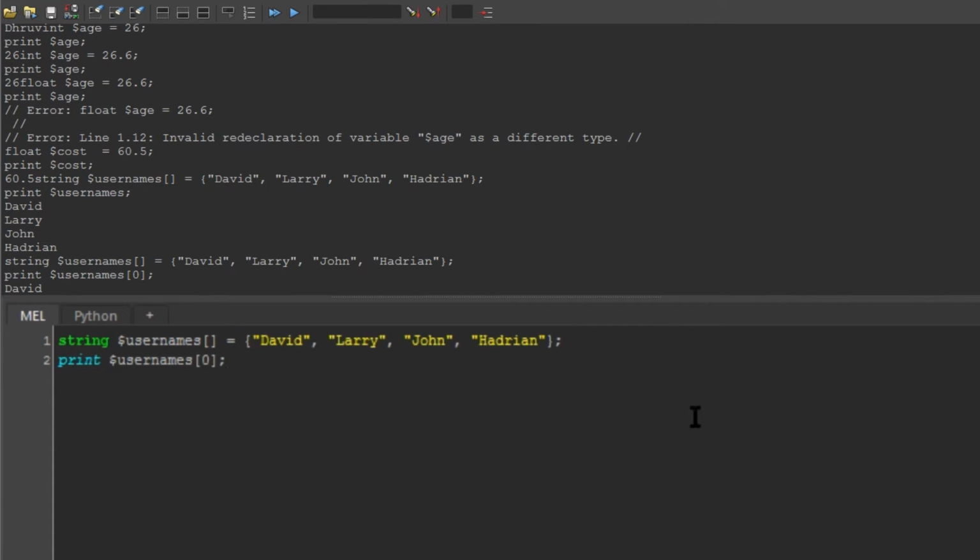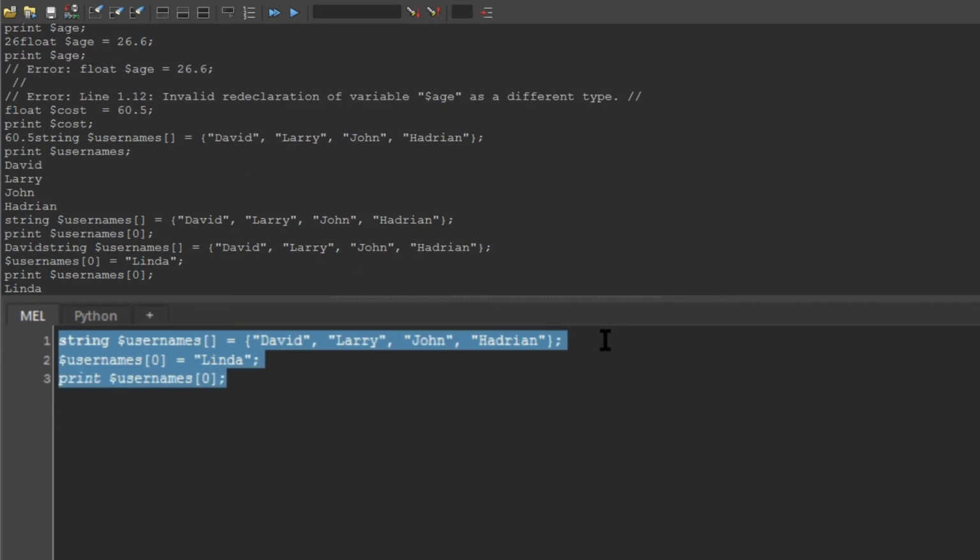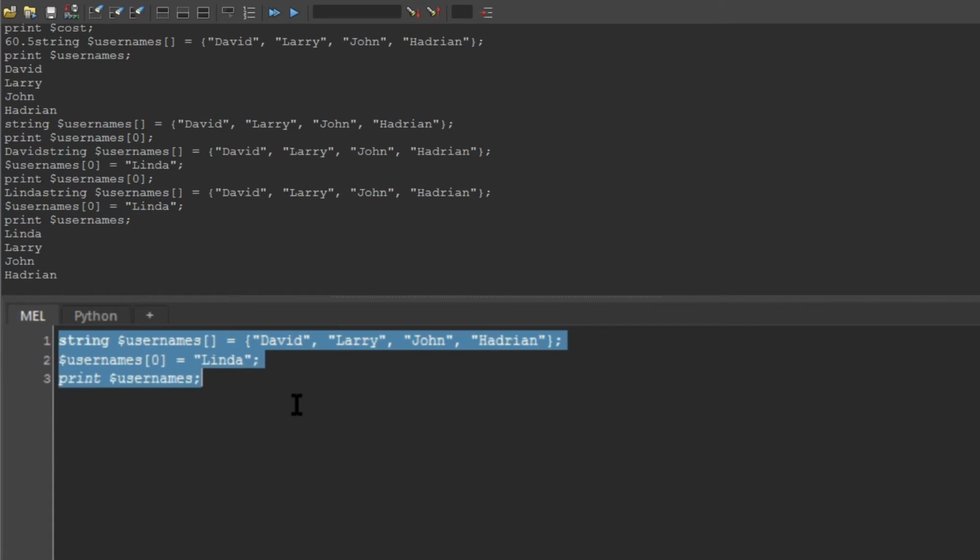We can also use the square brackets to reassign values. So I can say usernames[0] is equal to Linda. If I now run this, you can see that usernames[0] is equal to Linda. And if I print the full array, you can see that it now says Linda, Larry, John, and Adrian.